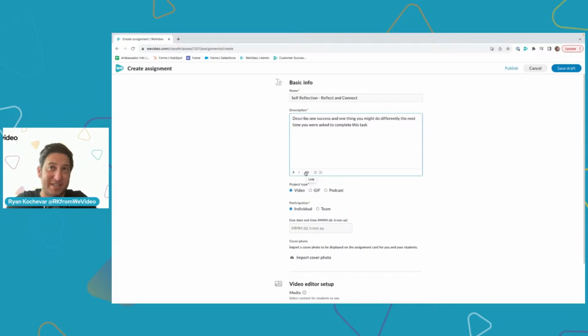You can also, with the rich text editor, add hyperlinks here to supporting documents, maybe graphic organizers or mind maps that need to be completed before this video project is to be done. Maybe there's a storyboard template that you're adding. You can do that as a PDF, as a link, a doc, sheet, whatever it is you're attaching. You can hyperlink that. You can also utilize a bulleted or a numbered list, and then bold and italics as well.